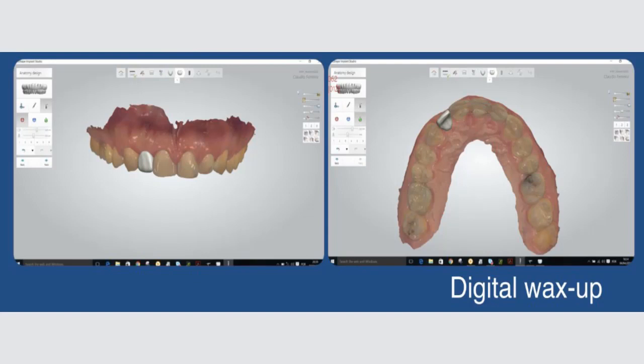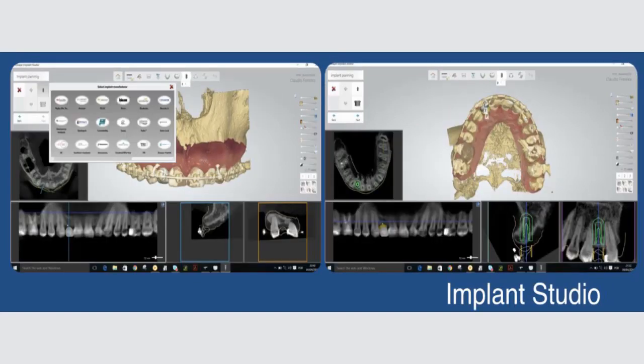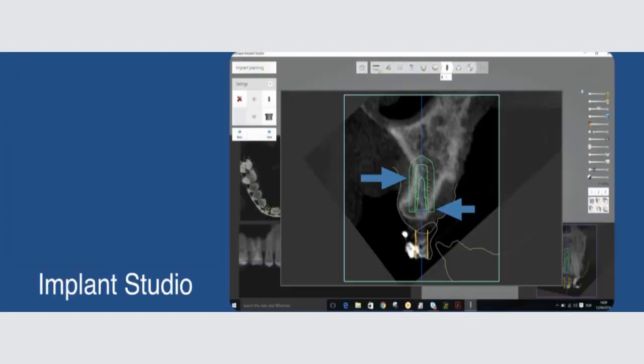Same sequence as I have shown on the video that you guys have seen in the beginning. Then what you do after the virtual wax up you have done, you're going to select your implant, and then you're going to start positioning the implant selected based on your knowledge, based on the philosophy of work, based on your implant preference. There are tons of implants available on the software, and you position your implant for the case being done.